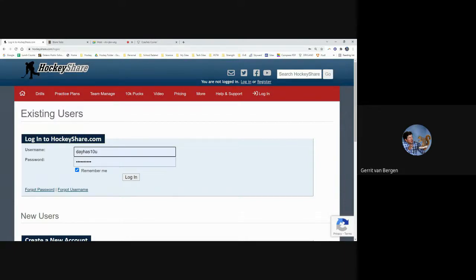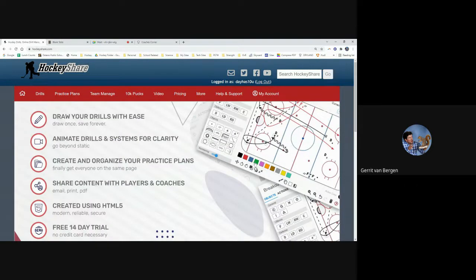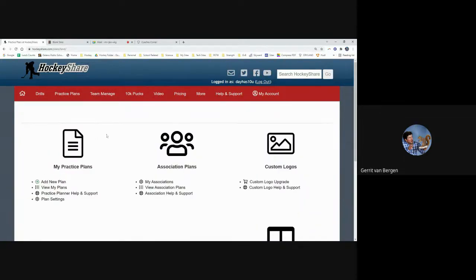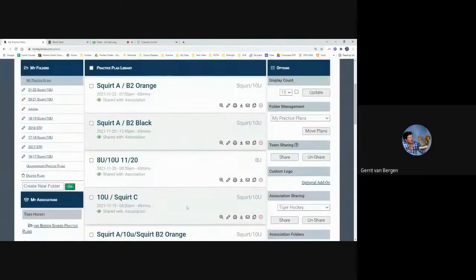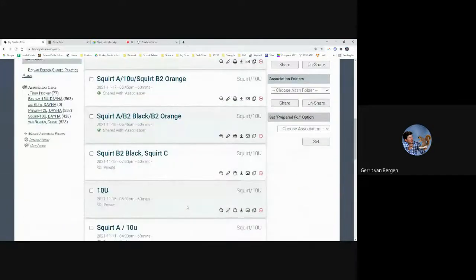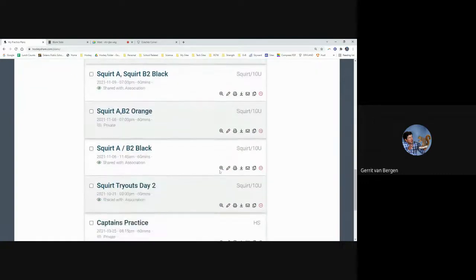So we'll just go, let's do Squirts, and we'll just log in from there. On the interface, you've got your drills and practice plans. That's probably the main portion you'd be looking at. Let's start with practices. On practices, you can go in and do View My Plans. This is going to give you a series of plans that have already been made, and you can see when they happened and so on right in here with the information. You can see how long it is and which age group it's applicable to.